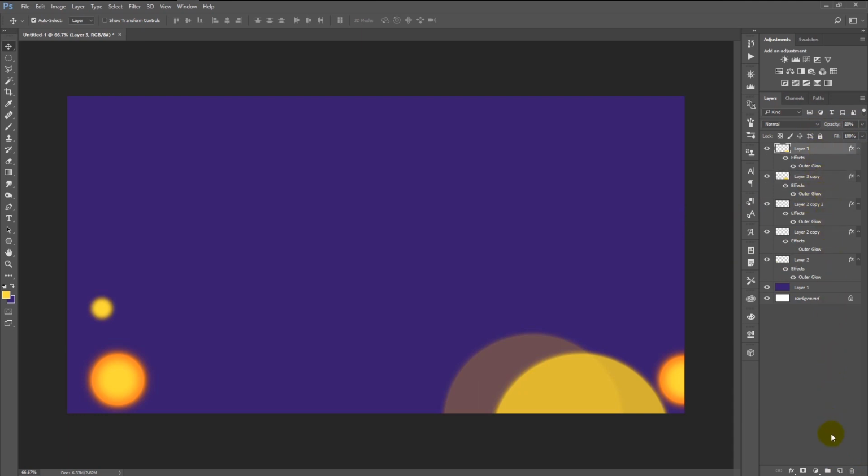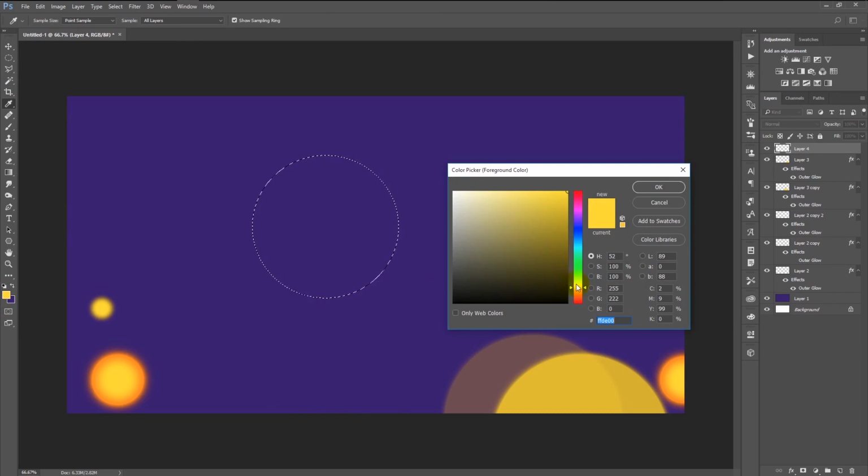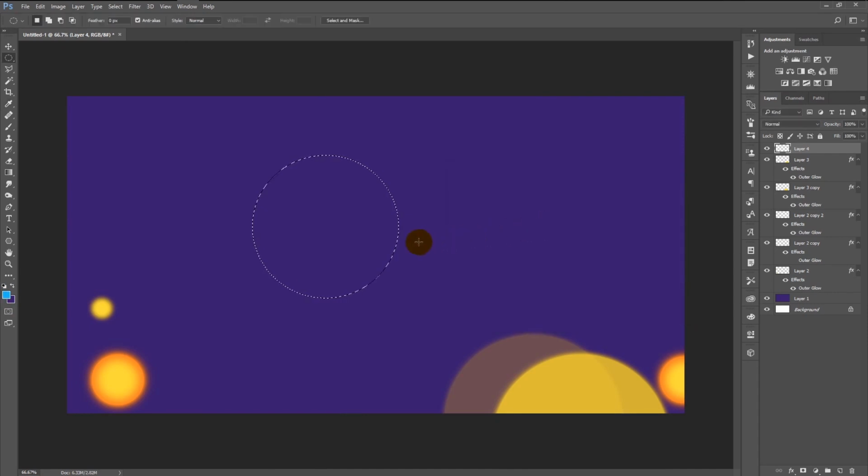We will again create a new layer and create a circle. Then drag it. Change the foreground color to sky blue. Then click OK. Press Alt Backspace to apply the color, and press Ctrl D to deselect.